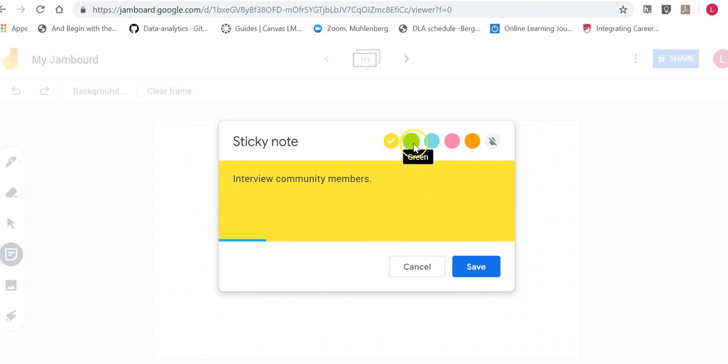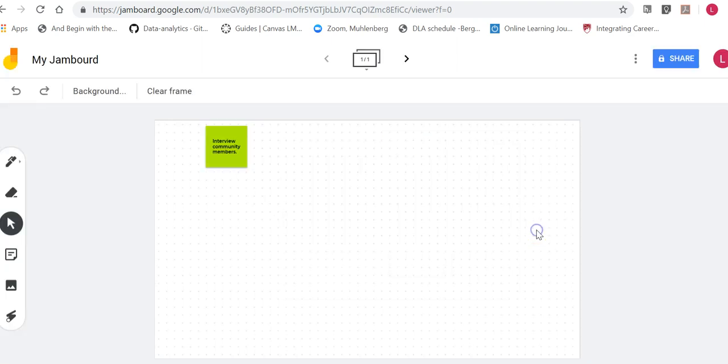You can select the color of the sticky note up here. And once you're finished, click Save. Then you have to click outside of the box. And when you do that, you will see your sticky note appear on your board.